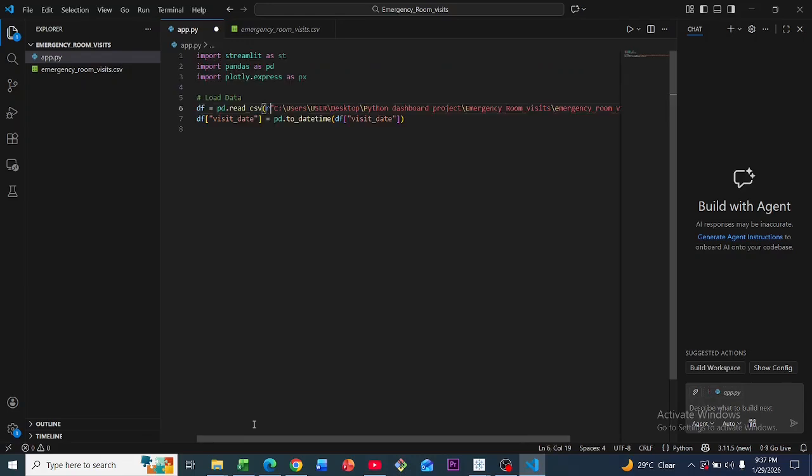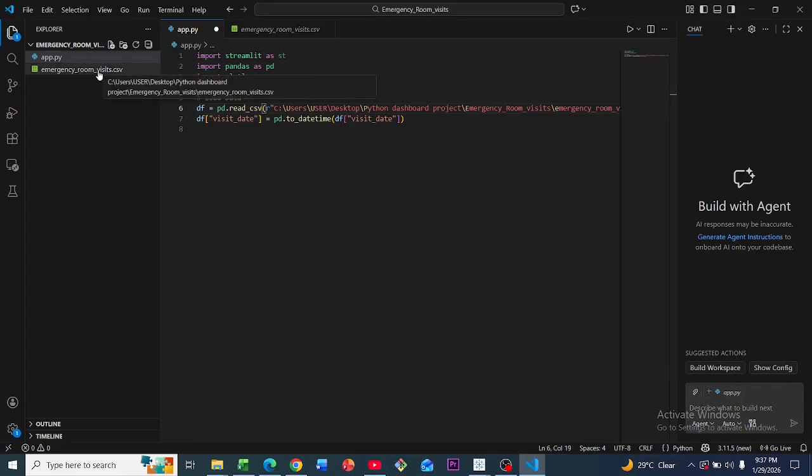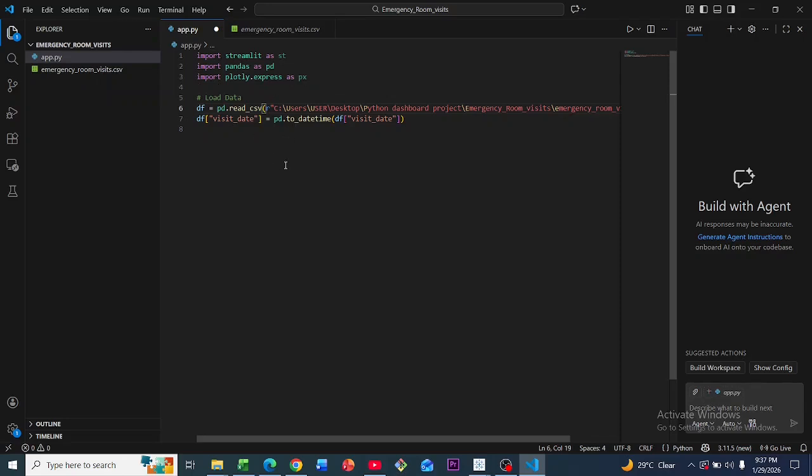After importing the libraries, the next thing we'll be doing is to import the data set itself. This data set we have here, we want to import it into our app.py, our Python file. To do that you just have to pass in the file path inside our pd.read_csv. Getting the file path is very easy.